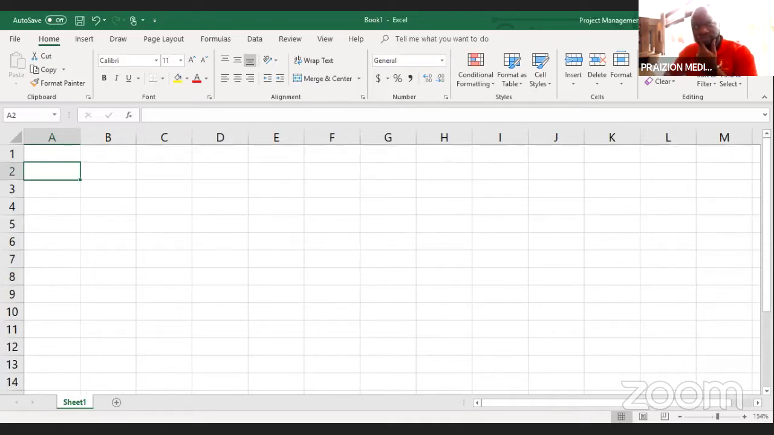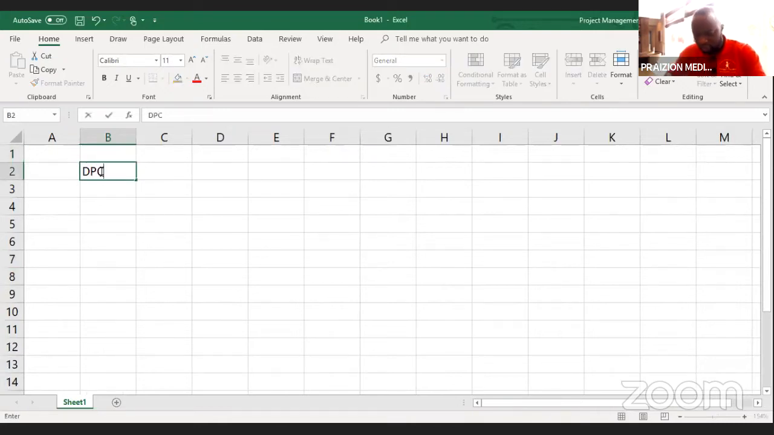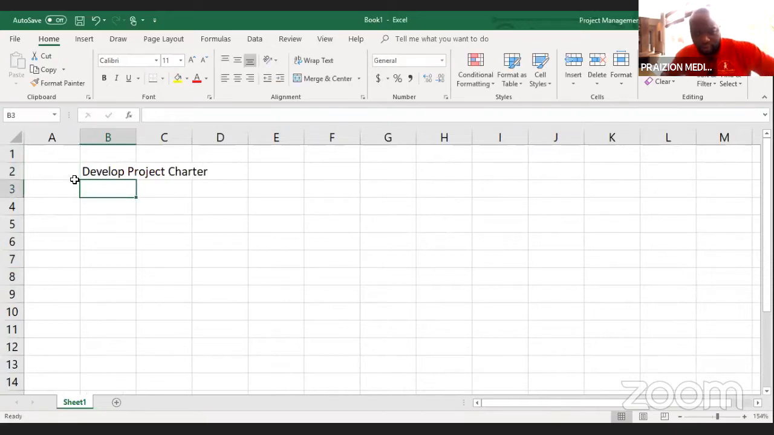You know, integration is always a favorite, so I'm going to take integration at the top. And let's do integration versus scope, that will be a nice one. So let's do develop project charter. For those of you who are new to the process, we type out the names of the processes.